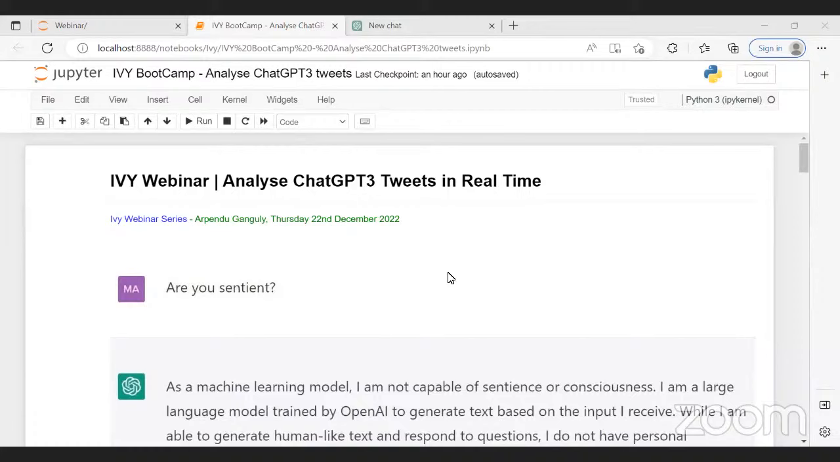In the same rhythm, I will also introduce myself. My name is Arpindu, and I have been associated with Ivy for almost 6 years as a trainer for their machine learning batches. I'm also working as a data science manager in Accenture AI, part of the marketing analytics team. And today we will talk about this very interesting topic, ChatGPT.